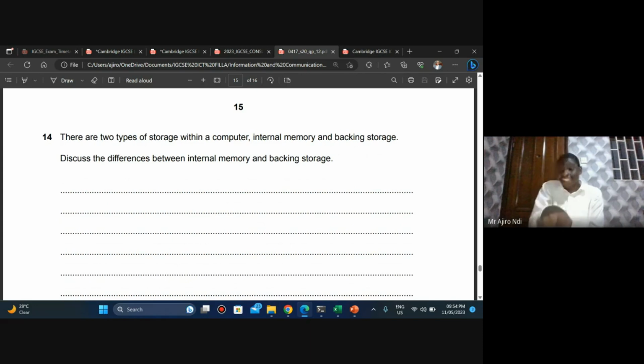You also see this in chapter 3, but for the internal memory, you can also see it in chapter 1. So it all depends on which one you understand better. Is it chapter 1 or chapter 3? For the internal memory, then you come back to backing storage, which is in chapter 3. You can see the textbook is cited.